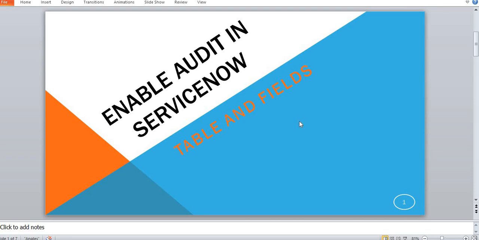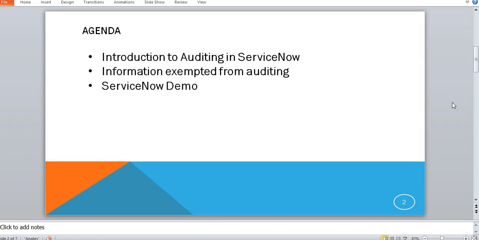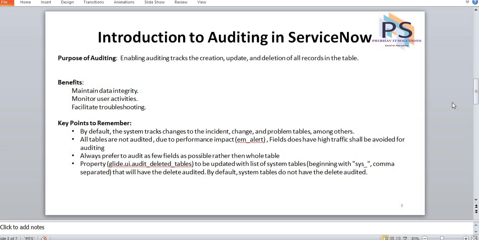Hello everyone. In today's session, we are going to learn how we can enable the auditing in ServiceNow tables and fields. So, in today's session, we are going to understand the overview of auditing in ServiceNow, what all key points we need to remember, as well as we will also understand in what cases the auditing does not work, and then we will go to the ServiceNow table.